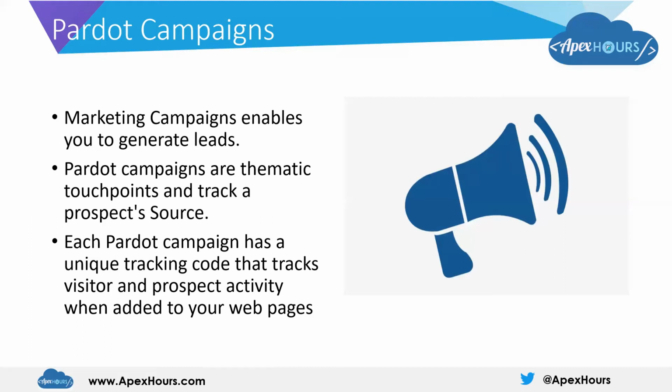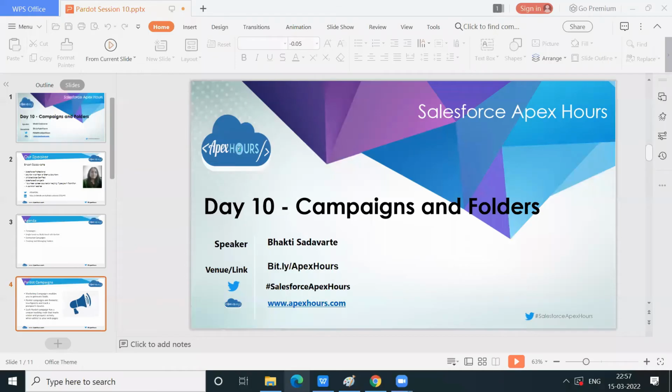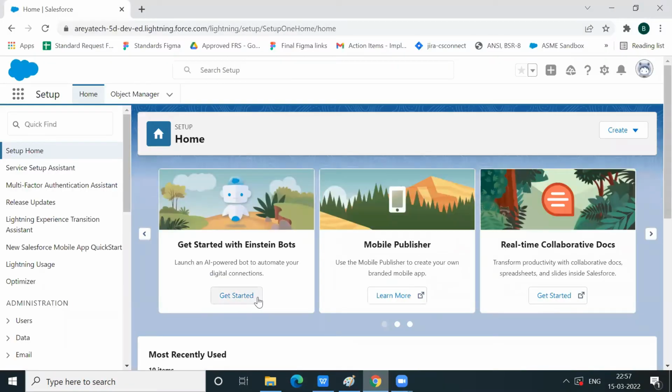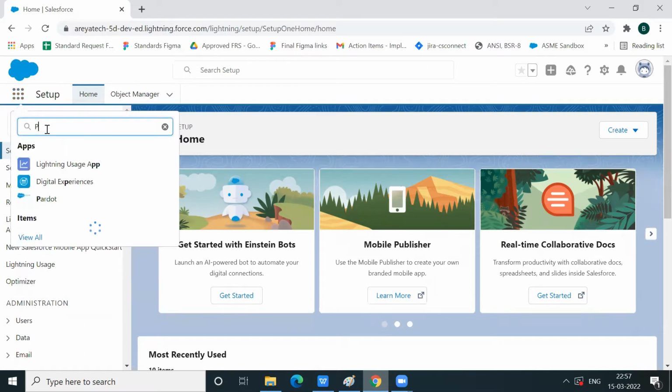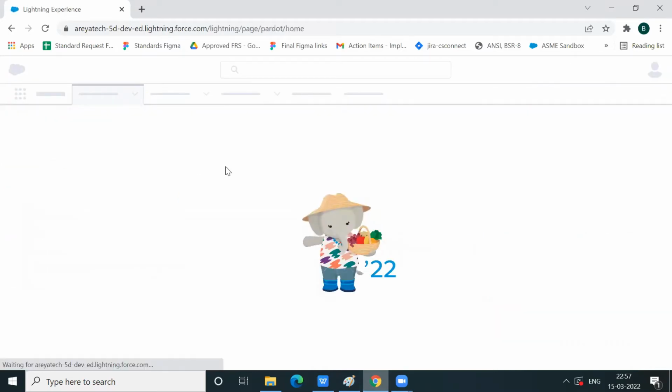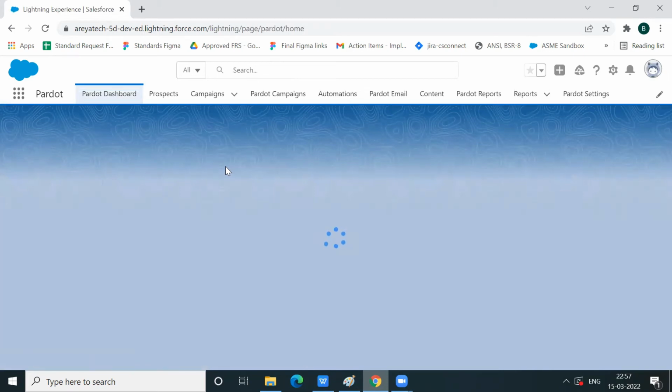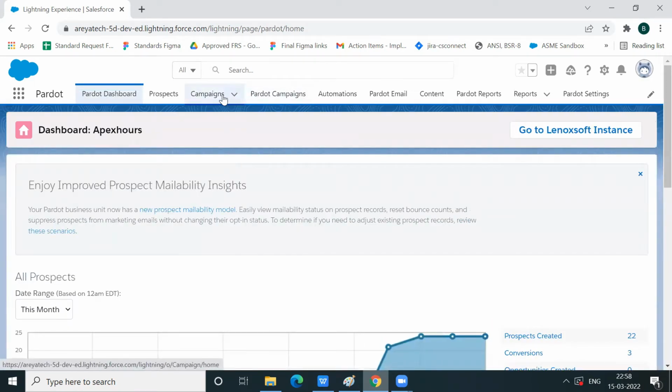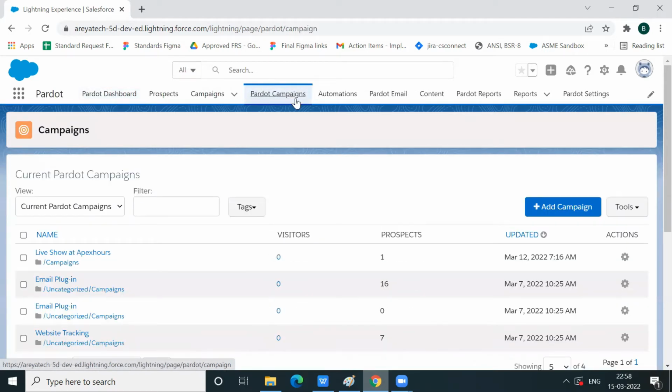So let's check out what a Pardot campaign looks like. Here I am in my Salesforce org, and I'll go to the Pardot app. Once I open the Pardot app, I can see two tabs, Campaigns as well as Pardot Campaigns. So I go to Pardot Campaigns, and I should be able to add a campaign here.